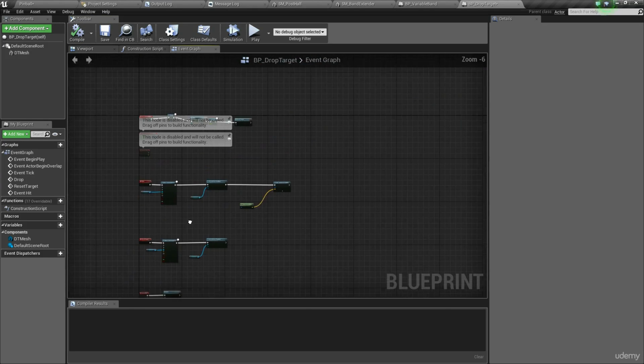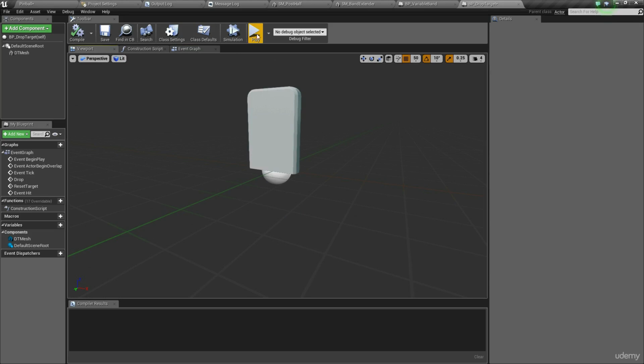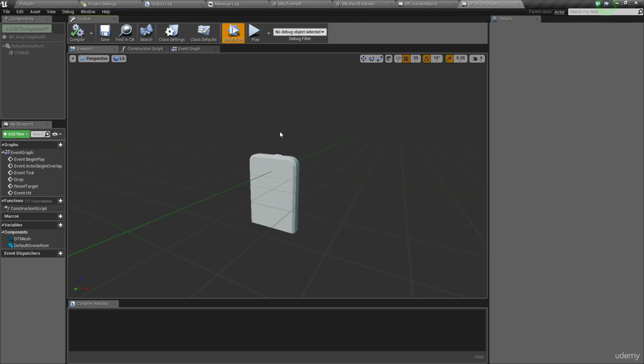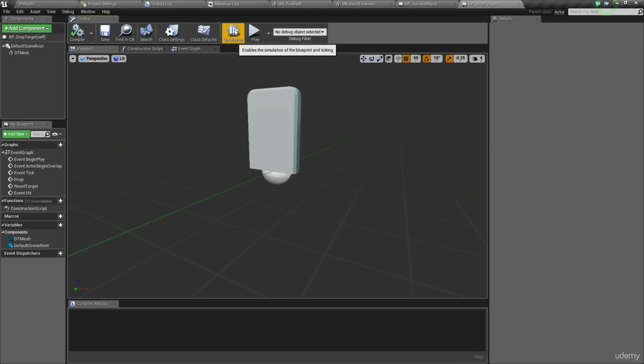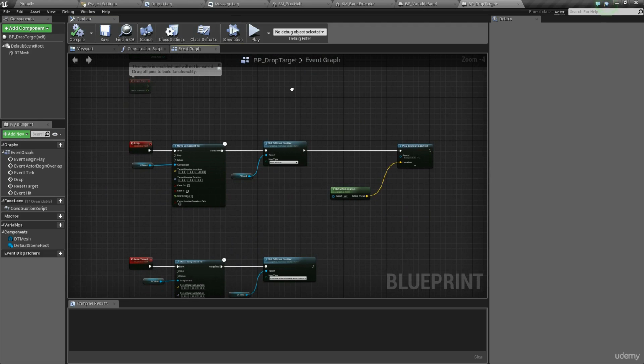So we're going to test that by setting a delay node off of begin play, which is going to have drop, delay, reset. So if I go to my viewport and I hit simulate, I can see after 1 second it goes down, and then after 1 second it goes back up. So we should be all good now for that to function.